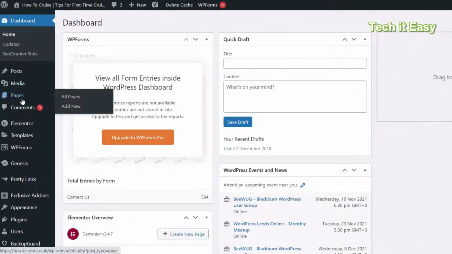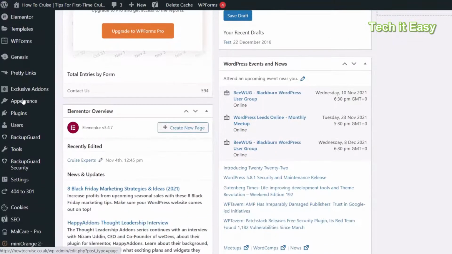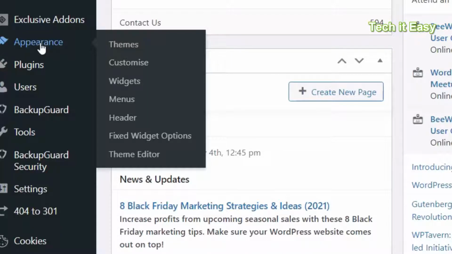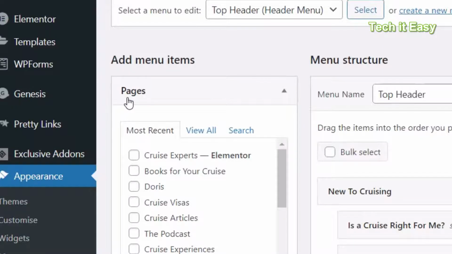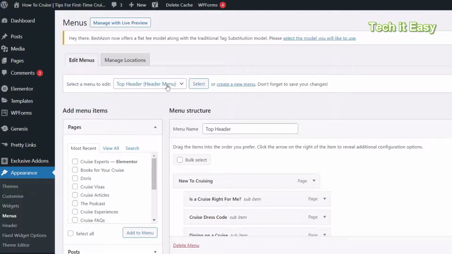Okay, so to do submenus, we go to Appearance and Menus, and once we're on that particular page, we select a menu to edit. Now, usually the one that's there is the one you've been working on last, so that's the one that we're going to change. So if you want to change it, then obviously just click on it and select a new one, but I'm going to work on the top header.